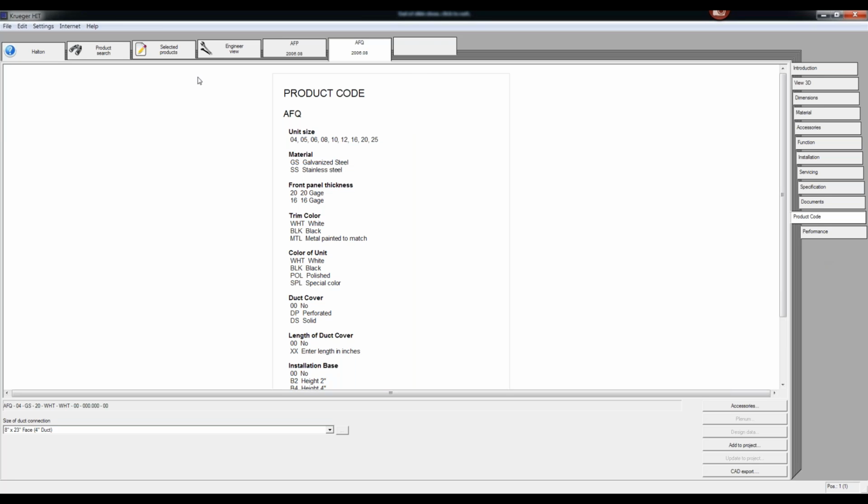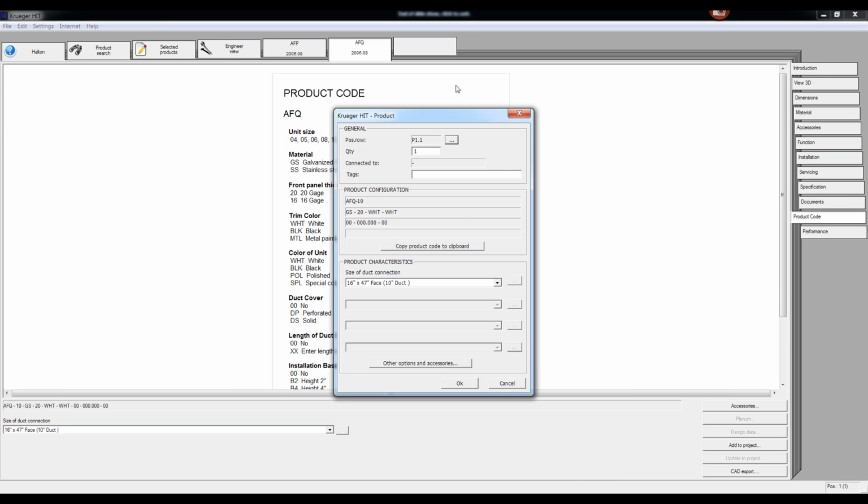So what I'm going to do is, if I can get this menu out of the way, first select a size, and I'm just going to pick a mid-size unit, that's 16 by 47 with a 10-inch duct. And I'm going to add that to my project. There's really nothing to select on these units other than size, because there's not a whole lot of options.